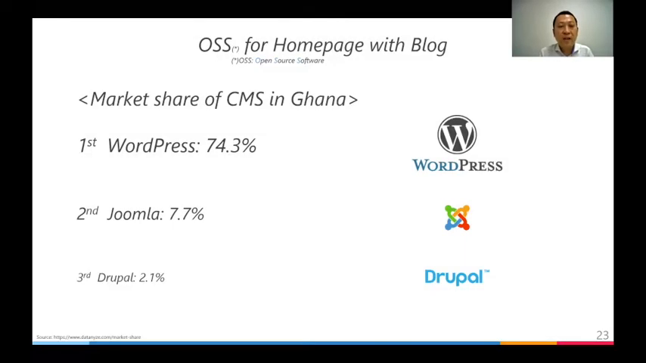Let me show you another concept, open source software. Open source software discloses the source code. So you can change the source code, which means you can customize whatever you want. The market share of CMS in Ghana: number 1 is WordPress, which accounts for 74.3% of market share. So if you use WordPress, you can customize your own web page.